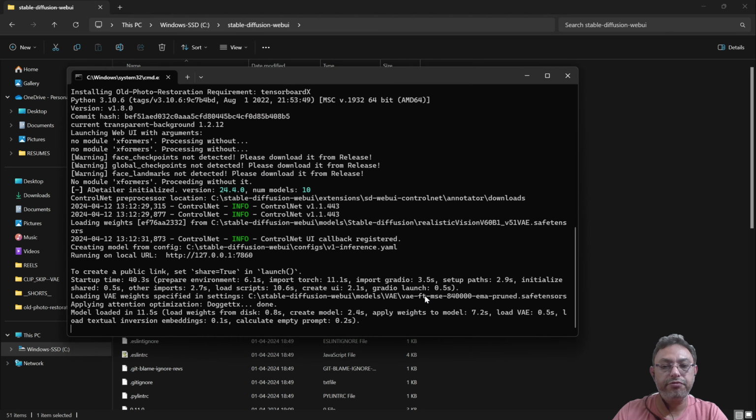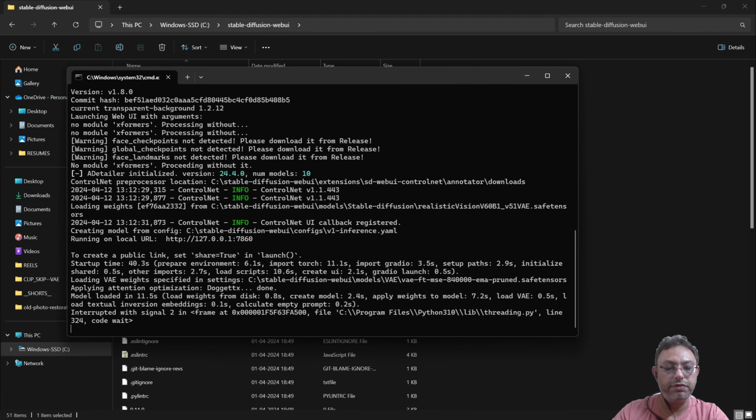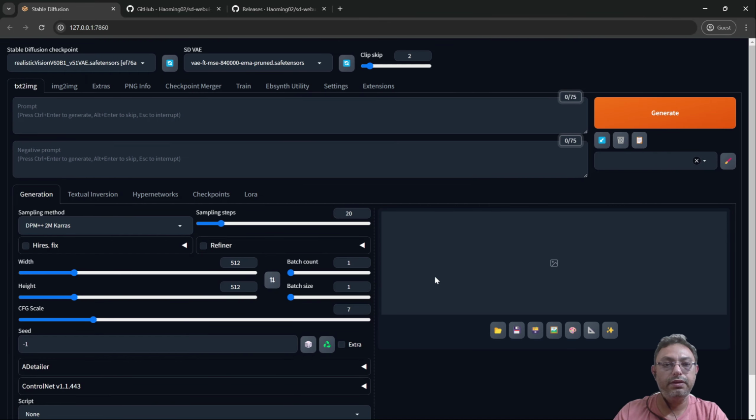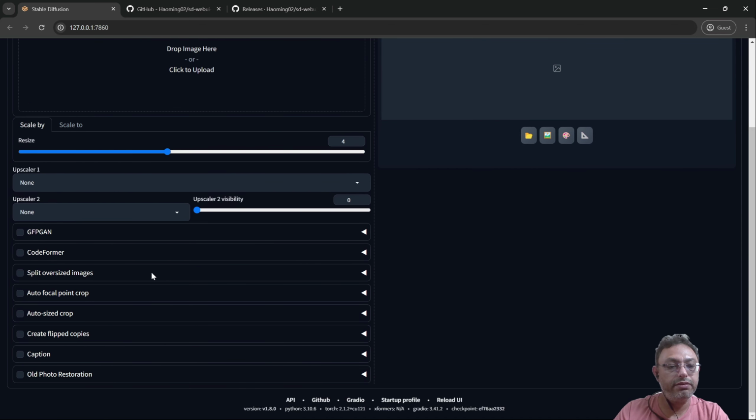Next, we need to relaunch the web UI. We are going to close the server and relaunch the web UI again. Web UI is restarted. Go to the extras tab and scroll to the bottom.